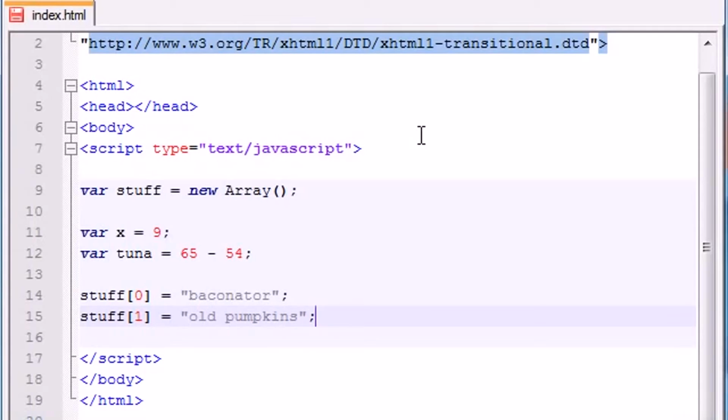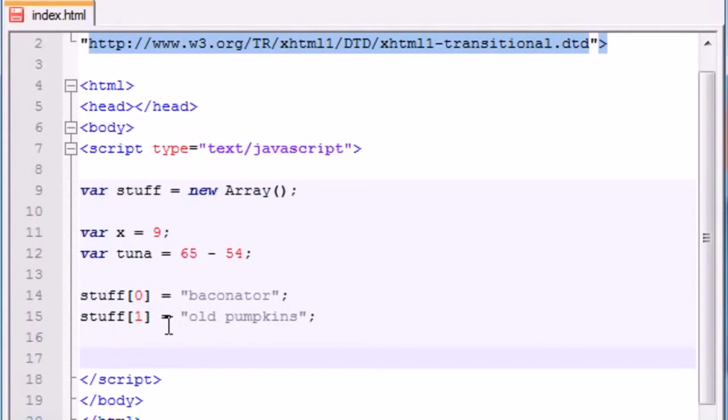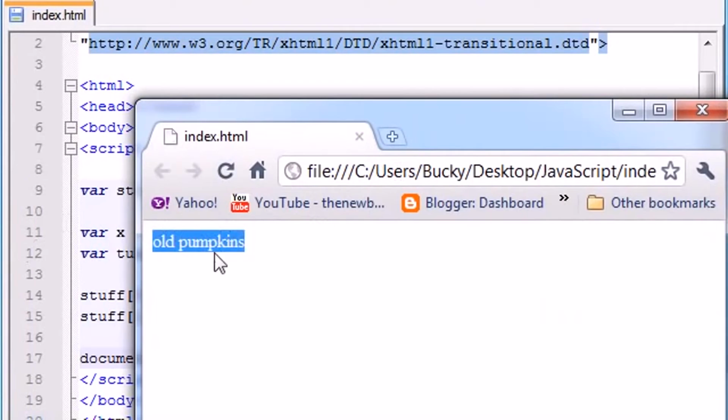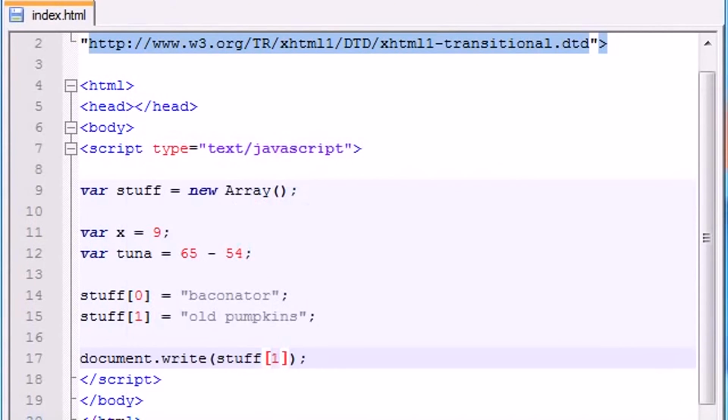So now you can see this is a kind of different way of making an array. Like I said, this pretty much just creates an array that you can use later on. And then of course, whenever you need to actually use those indexes, you can, just like we have always before, document.write, and then just go ahead and type the name of your array, which was stuff, and type the index, which was 1, and this should print out old pumpkins on the screen. Check it out, old pumpkins. Pretty cool, huh? So that is how you create an array using the method of assigning space beforehand and also creating an empty array.